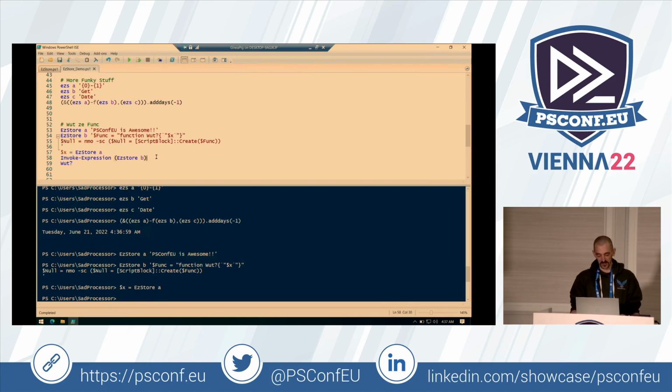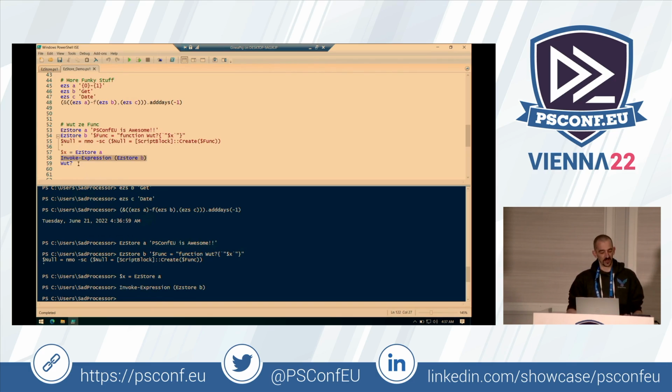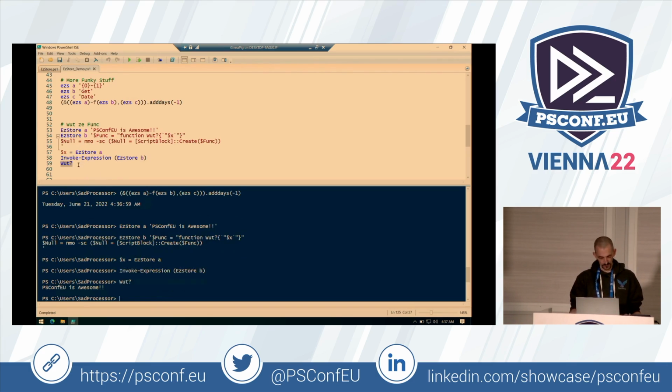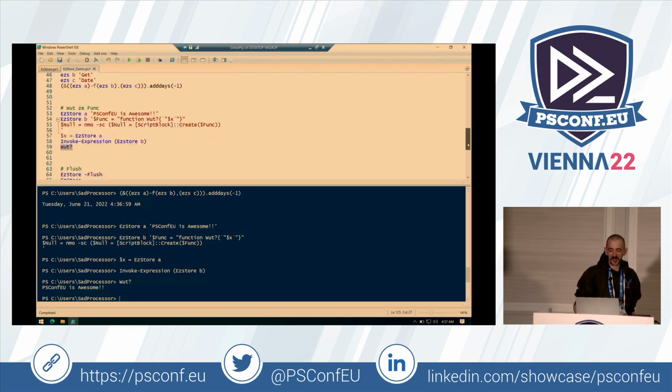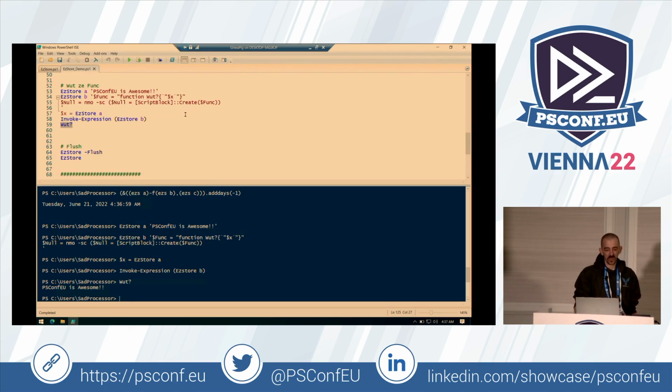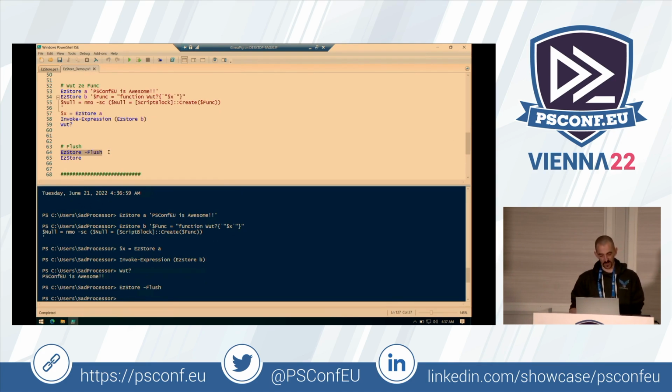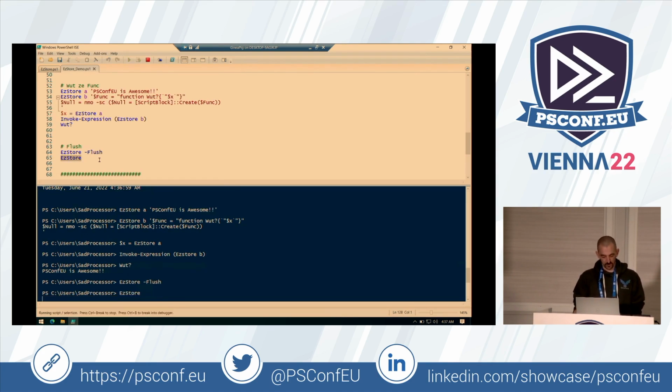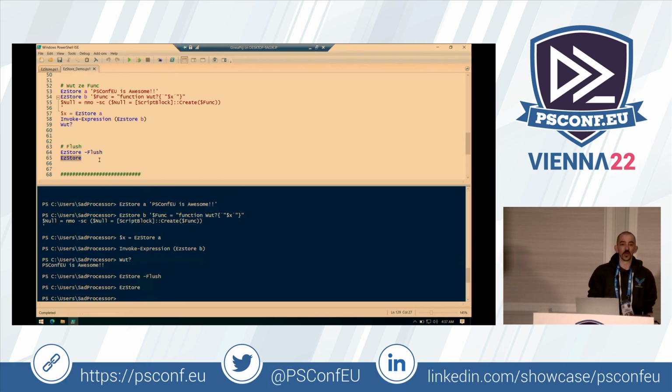I'm putting this invoke expression, and I'm actually loading the module in memory, so the whole function. And then if I say woot, it says PSConfEU is awesome. So look at the demo again, but it all works, yeah. And then at the end, you just want to leave a clean environment, so I'm going to just flush everything. And if I say restore, there's nothing in there anymore. And that was my demo.